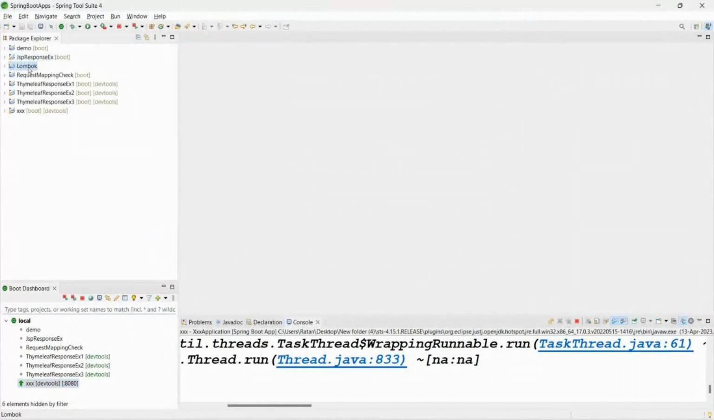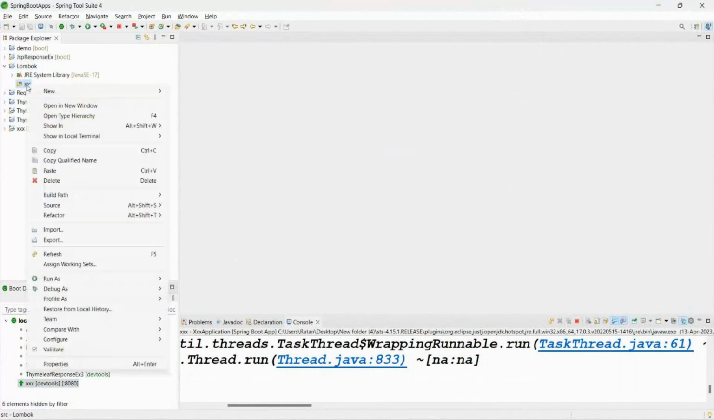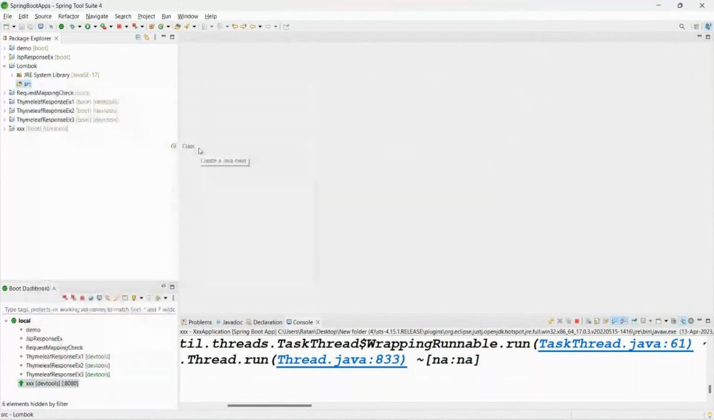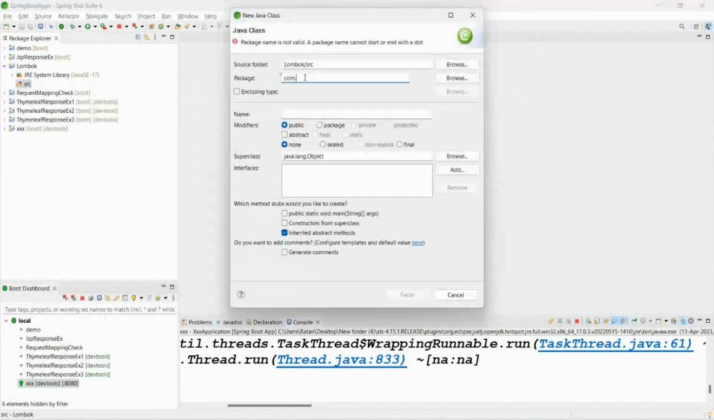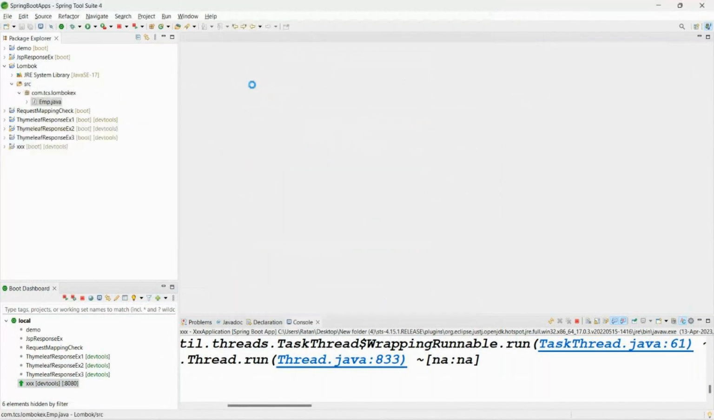Guys, here in the Lombok src, right click, New. I want to take a class. Guys, the package we can give com.tcs. Let's name the project Lombok example. Not a main method class. What is the class here? EMP class. Main method is not required. Just the EMP class you can take. This is my employee class. Guys, what are the properties the employee class contains?